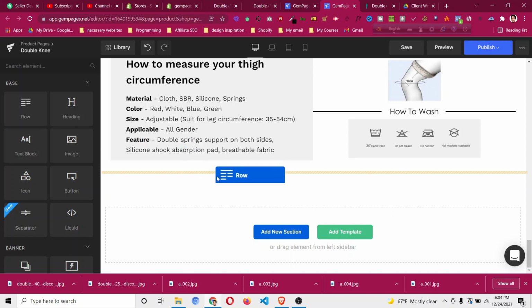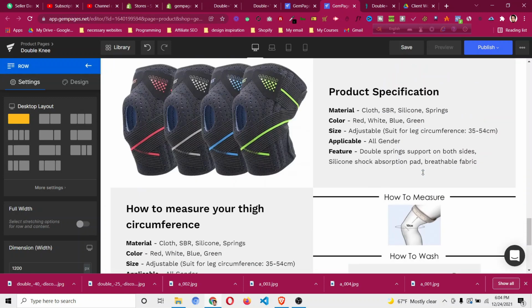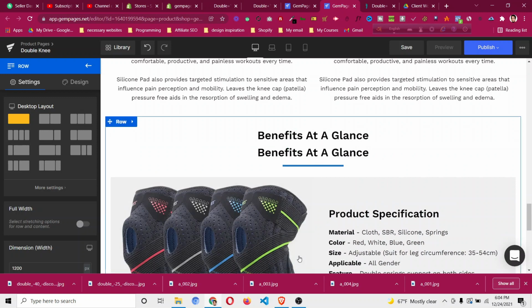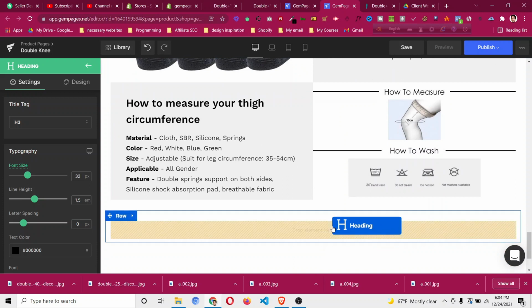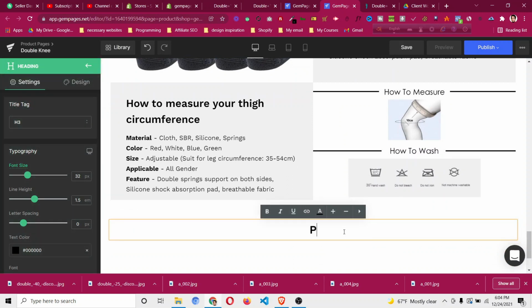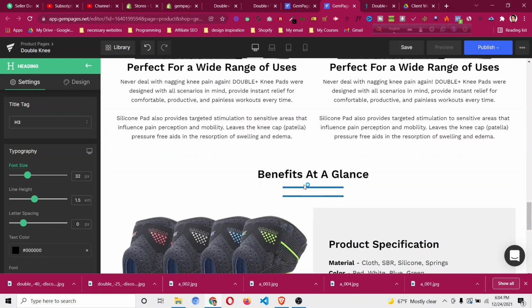So first of all, let's take a row. This is a new section, so we have to take a row, and then I would like to give a heading here. I will give it the heading of pick your bundle and save big. This is a hook, so people can know that if they pick a bundle, it will save a lot for them.